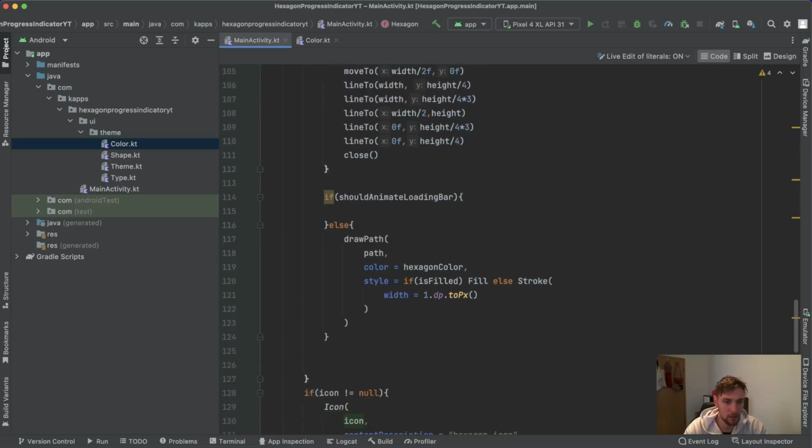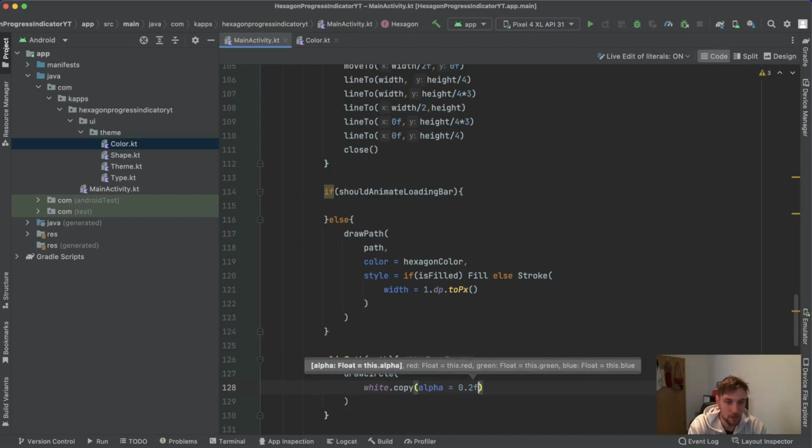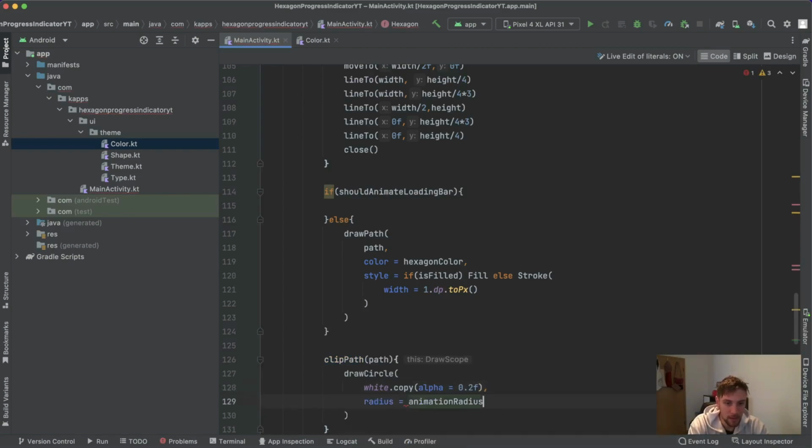Let's go back to our draw scope. Below this else branch, for example, we will apply a clip path and pass our hexagon path, because the animation should not exceed the hexagon's border. Then we will say draw circle. For the color, we will pass white.copy. For the alpha 0.2f, so this will be transparent. The radius will be our animation radius plus 0.1f.